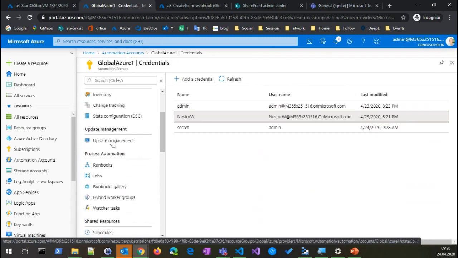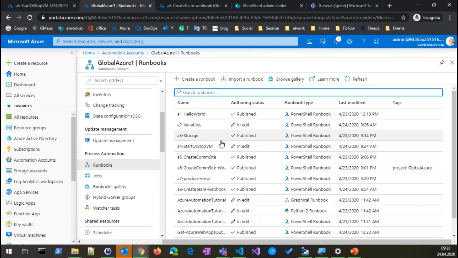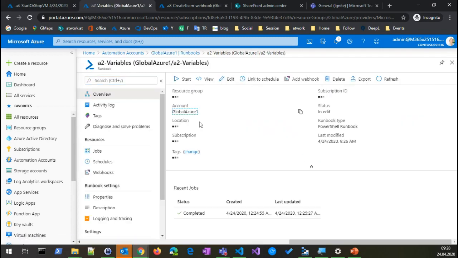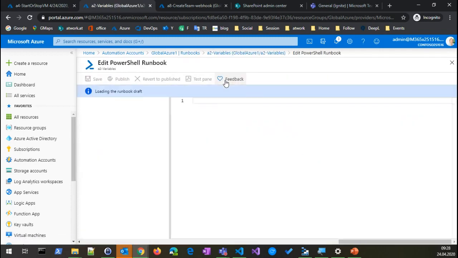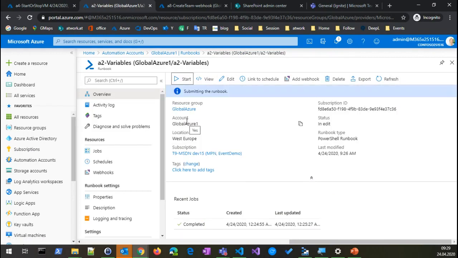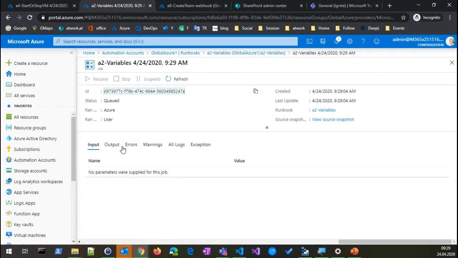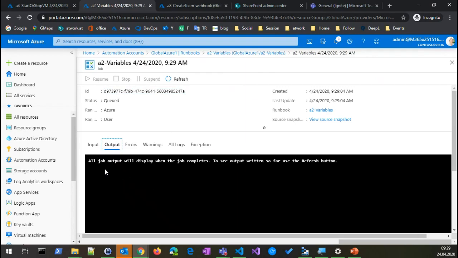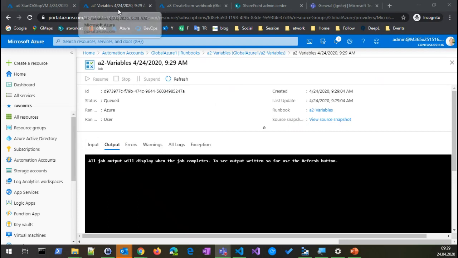So if I now go back to my runbooks and go back to my A2 variables runbook, that's in edit, and I run this here, we have seen how to access it. Here we say get automation variable some text, get automation variable some text 2, and run it. Go to that, start it. Once this script is executed, the output will show the content of these variables. This will happen in a second.